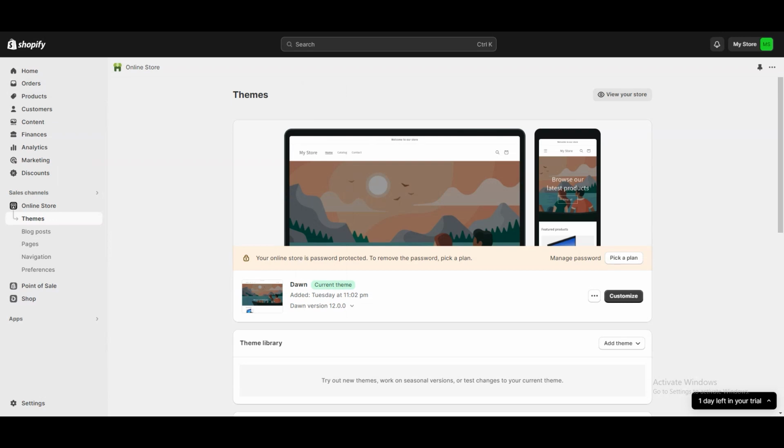In this tutorial, we are going to talk about how to fix checkout on Shopify. It's a very easy tutorial, so let's get started. There are two ways you can go through and fix your checkout. How you can do that?